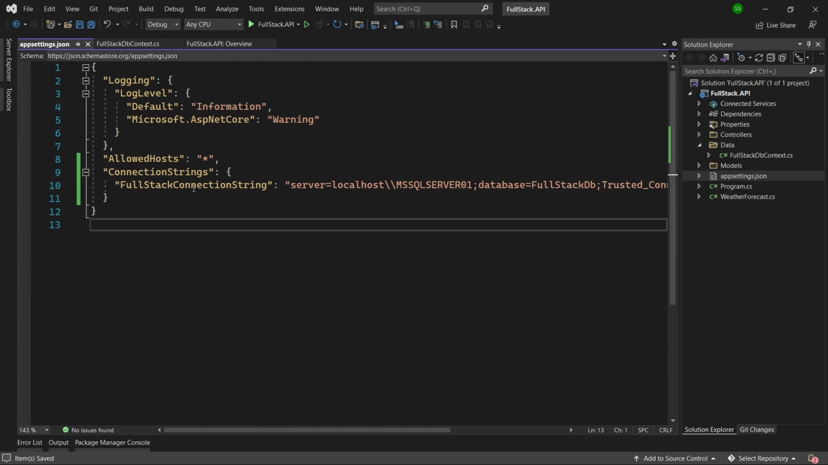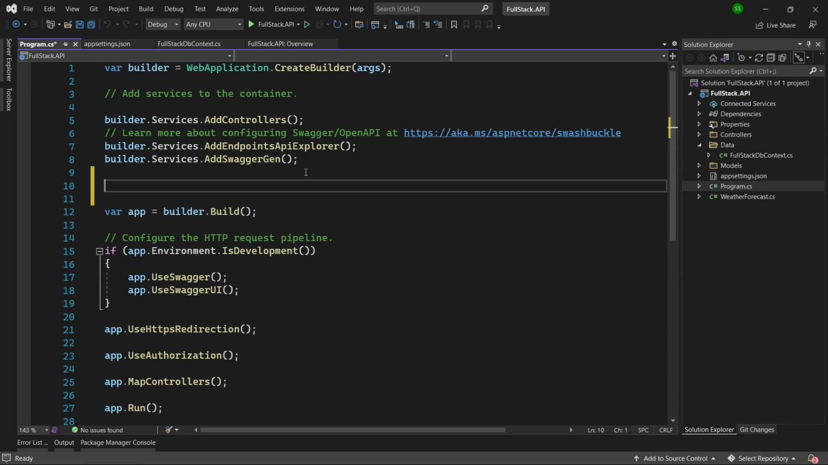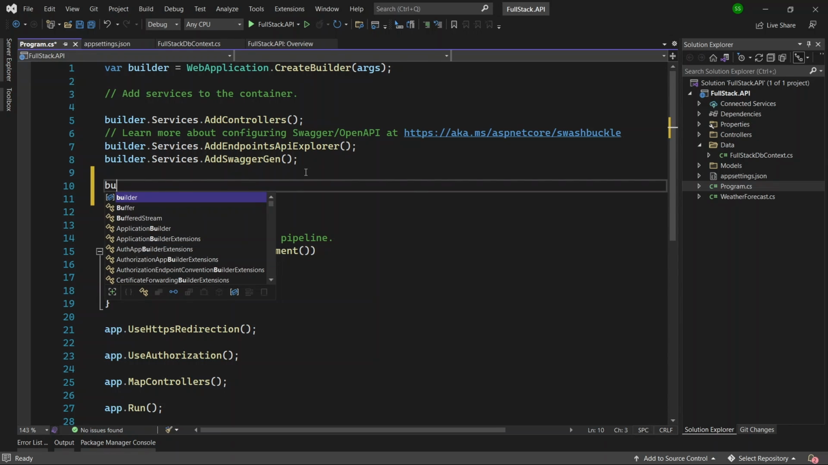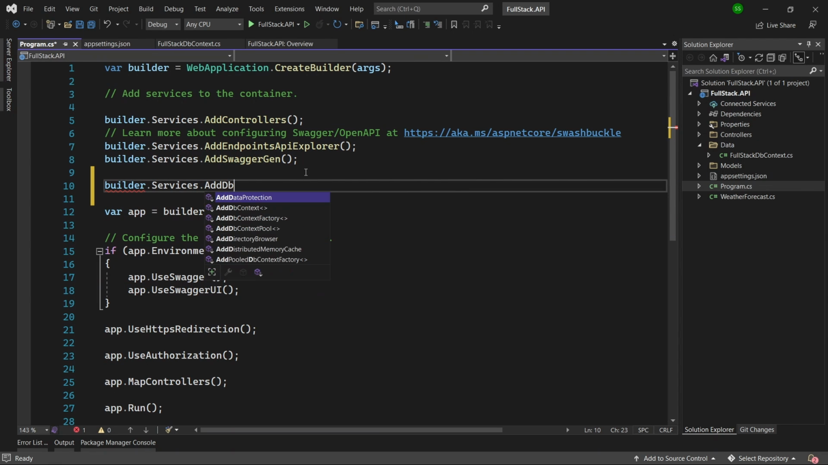Now it is time to use dependency injection and inject the DbContext inside our container. So I will open the Program.cs file, and before we build the builder, I will say builder.Services.AddDbContext. This DbContext is of type FullStackDbContext, which we have over here.